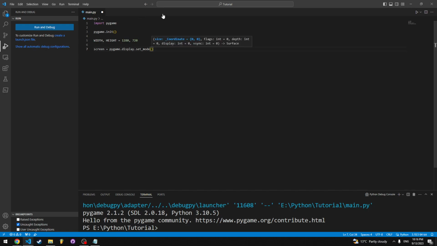Now, take a look at this. This is telling you all the things that you can do with it, and it shows you the data type that is going to be the output, which will be a surface. Surfaces are basically like an invisible canvas. When you put things on them, they stay within the confines of the canvas. In this case, this is the screen, so it's going to be the entire screen.